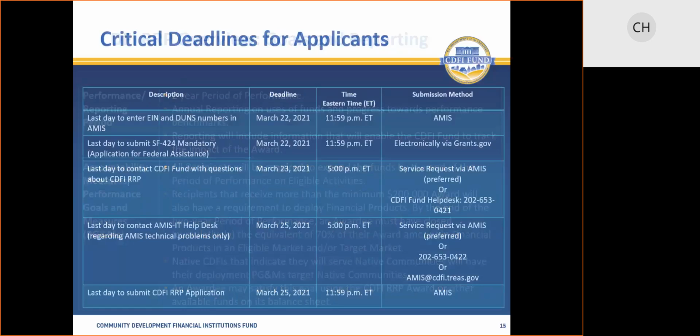The next day, on the 23rd at 5 p.m. is the last day to contact the CDFI Fund with questions about CDFI RRP. And the RRP application is due in AMIS on March 25th at 11:59 p.m. You'll have until 5 p.m. that day to submit service requests to the AMIS Help Desk regarding IT issues that you may be experiencing with your application.